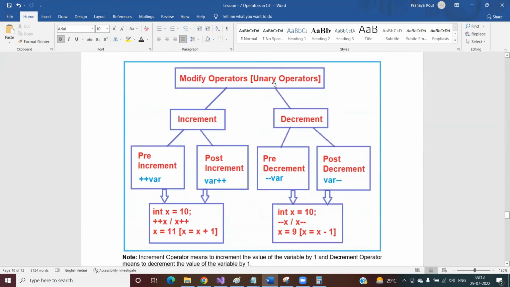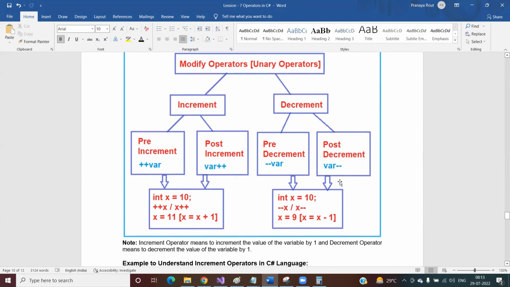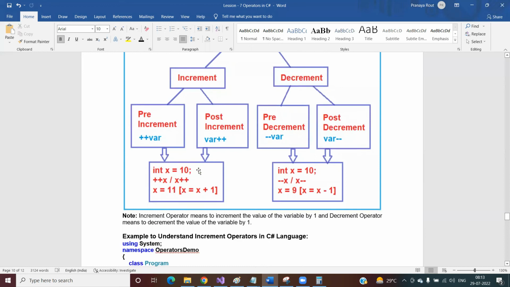Now you can see unary operator is classified into two types, increment and decrement. Pre-increment means you will use the operator before the variable name. Post-increment means you will use the operator after the variable name. Pre-decrement means you will use the decrement operator before the variable name, and post-decrement means you will use the operator after the variable name. Suppose integer x equals 10.